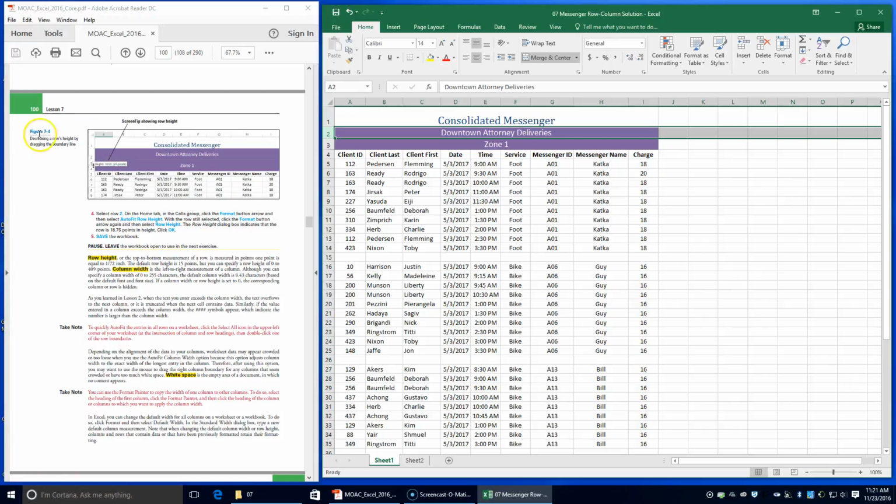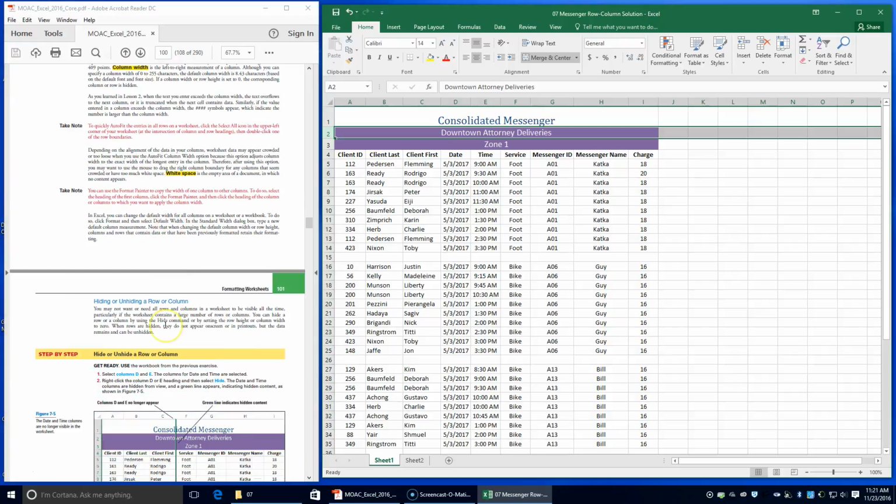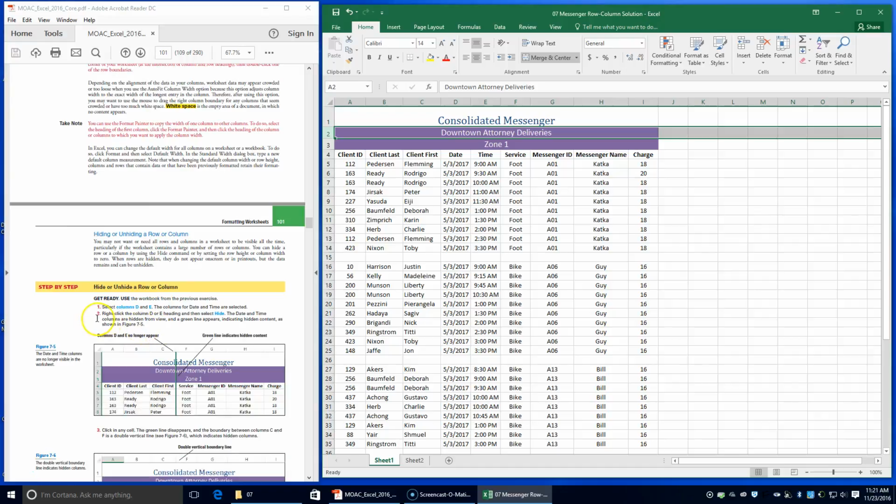So in our reading here it talks about row height, which is the top to bottom measurement of a row. It's measured in points, and column width is the left to right measurement of a column. It also talks about white space, which is the empty space of a document in which no content appears. So we're going to be working with these next.